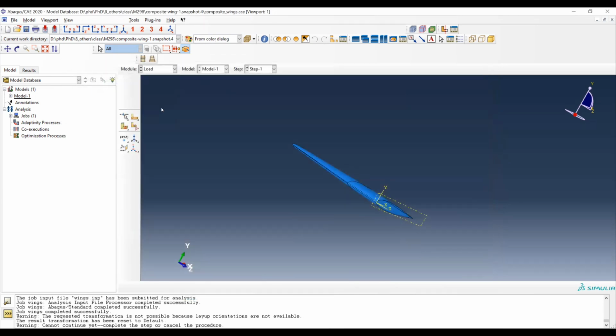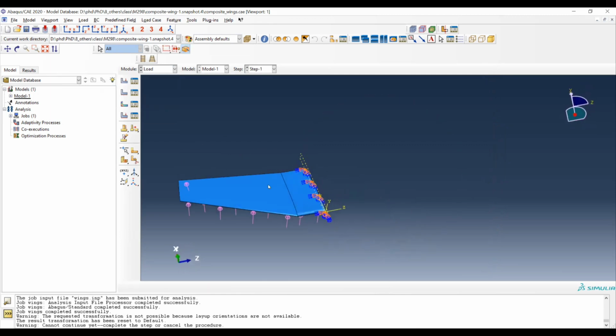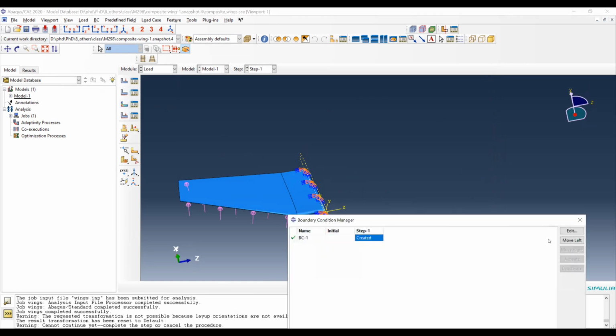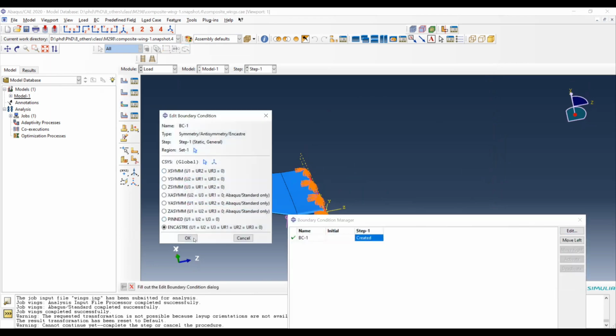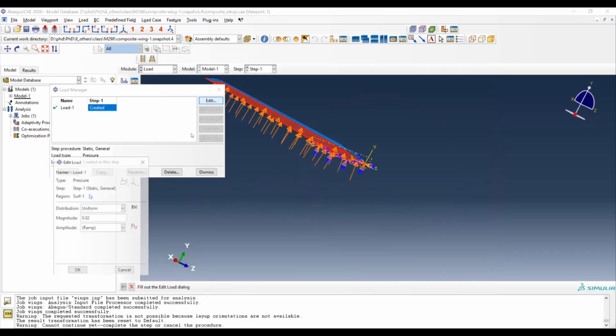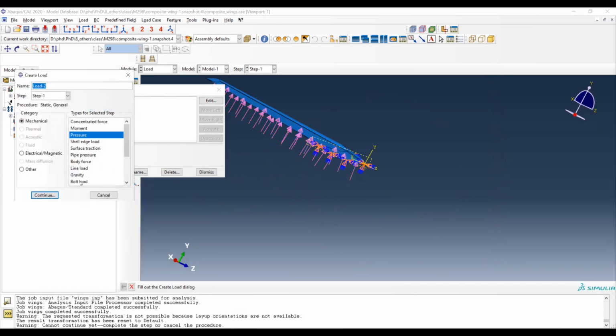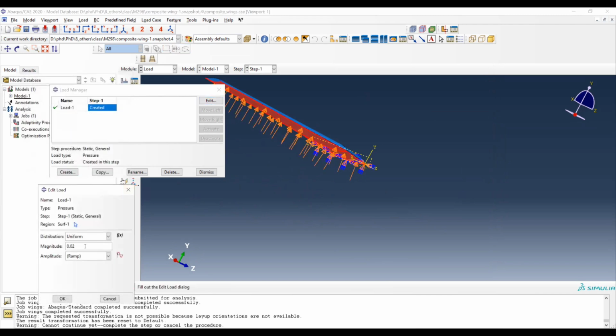The next step, we go to the load. The boundary condition is simple. At this edge, we just clamp it. And then at the bottom part, we apply the pressure. If you create, just choose pressure. And then here I put 0.02 psi.